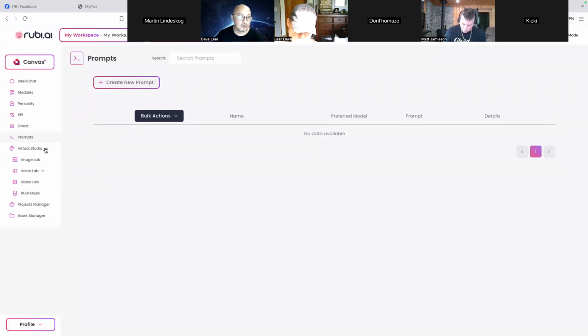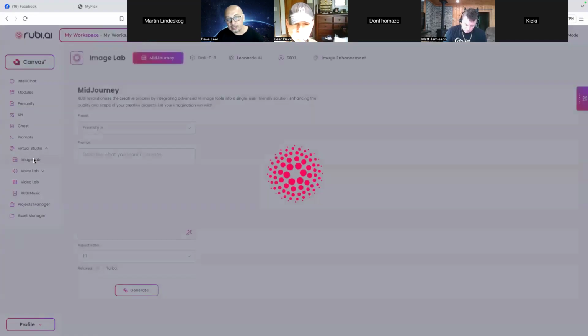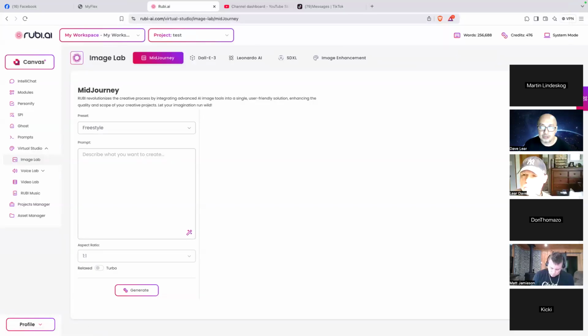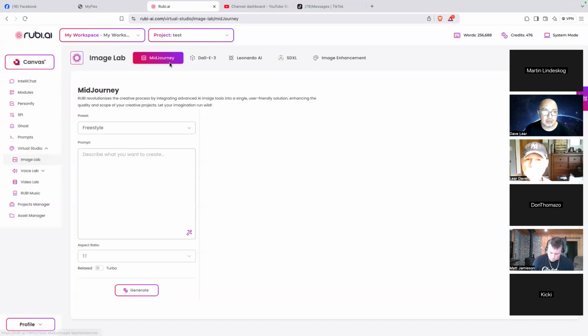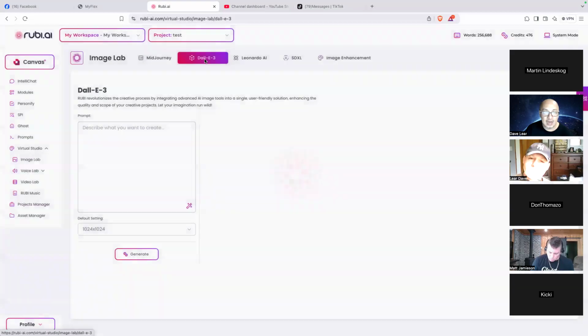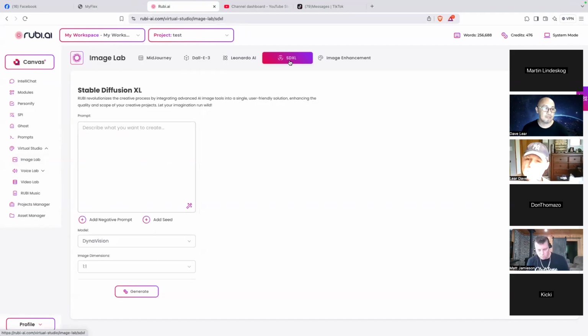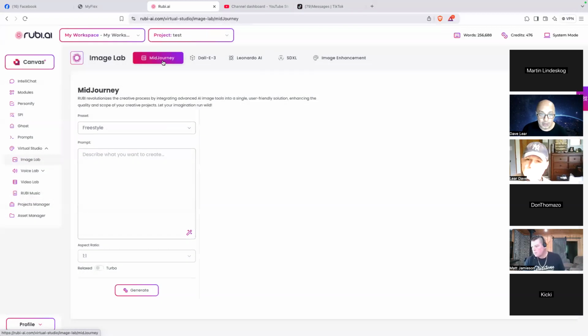Then the virtual studio. Again, this is very good. Another selling point of Ruby AI, because of the image generator. These are some of the very famous ones: Midjourney, DALL-E, Leonardo AI, very famous as well, and SDXL. These four are all famous image generation AIs, but we have them in one place.